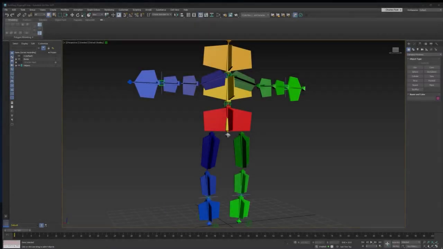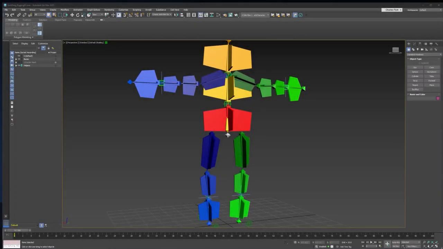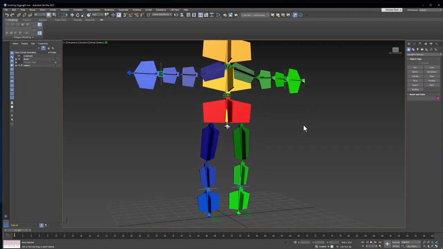Welcome back, 3D students. In this video, we're going to begin to build the control objects for our character. And we're going to start by building the control objects for the hands and the feet. Now, these are sometimes called control curves because the objects we're going to use are shapes or curves in some programs. So let's get started.